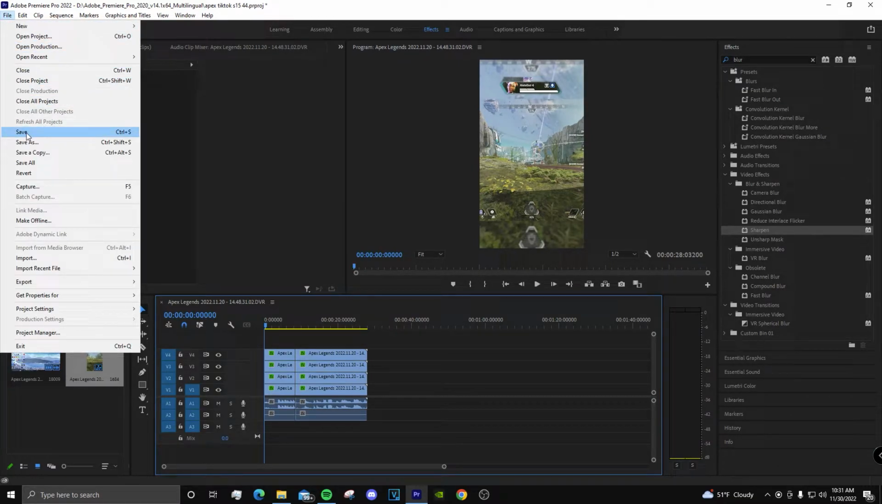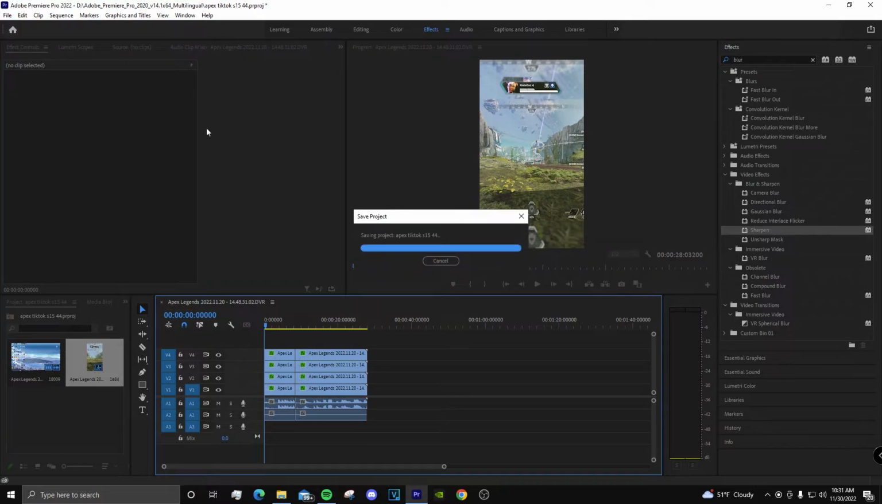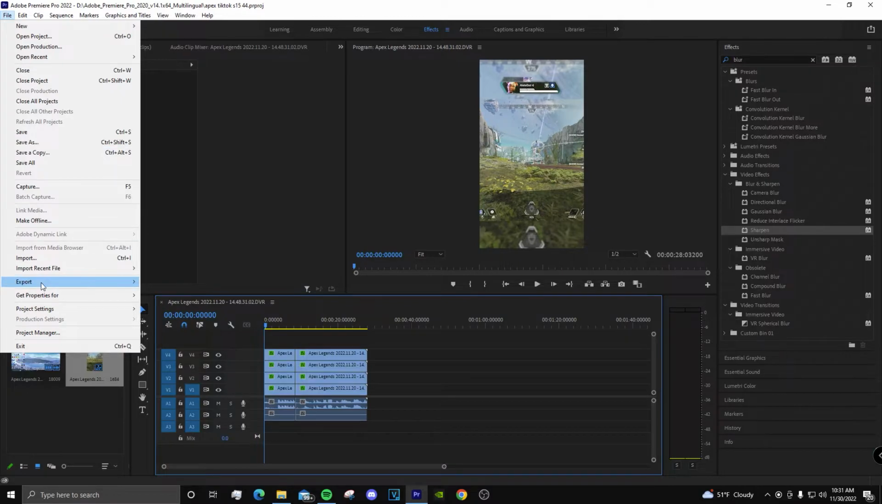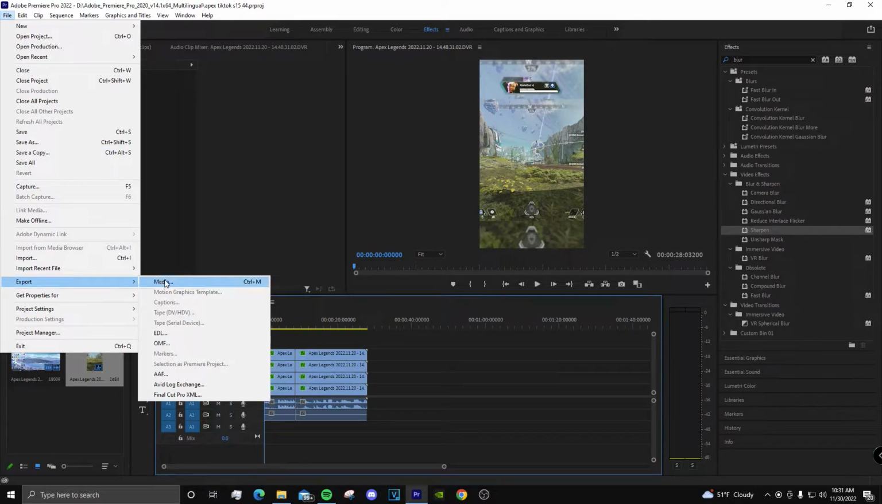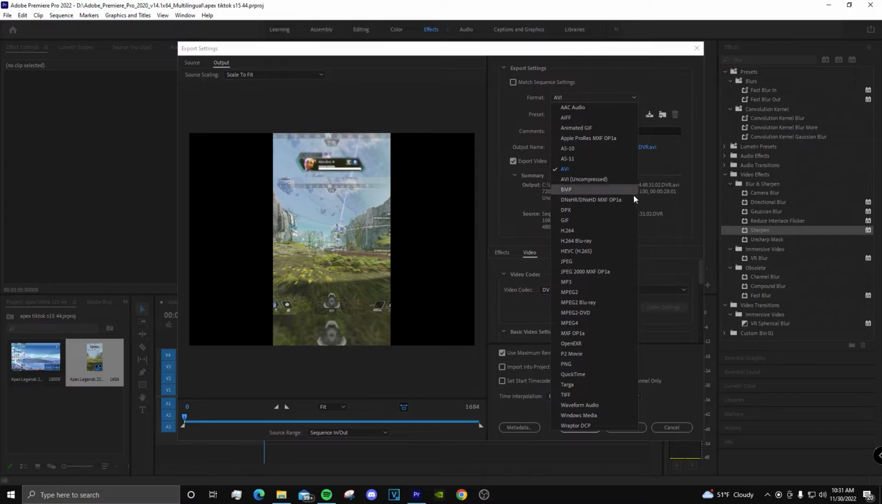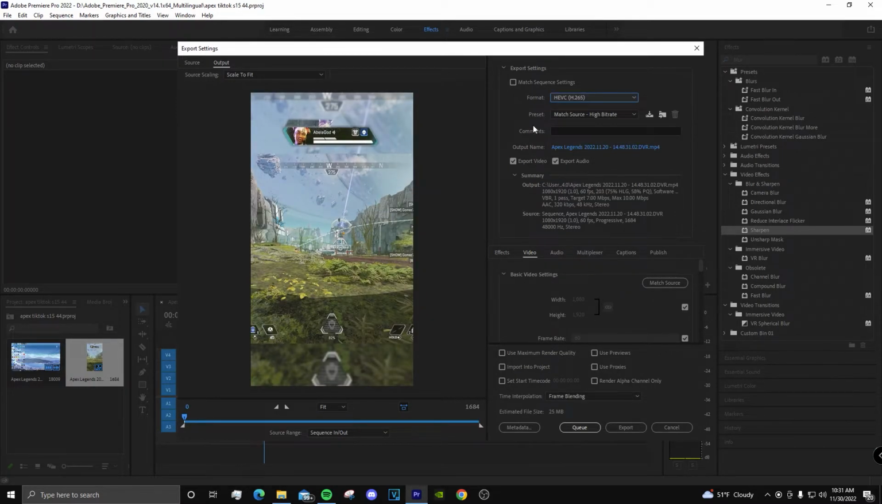So once you've got it under a minute, you want to go to File and then Save, and then go to Export down below and then Export Media. Now if you're uploading on TikTok, I recommend just doing H.264 for the format. But if you're doing a YouTube short, and if you have a video card, which I do, a 3070, then you want to do H.265.